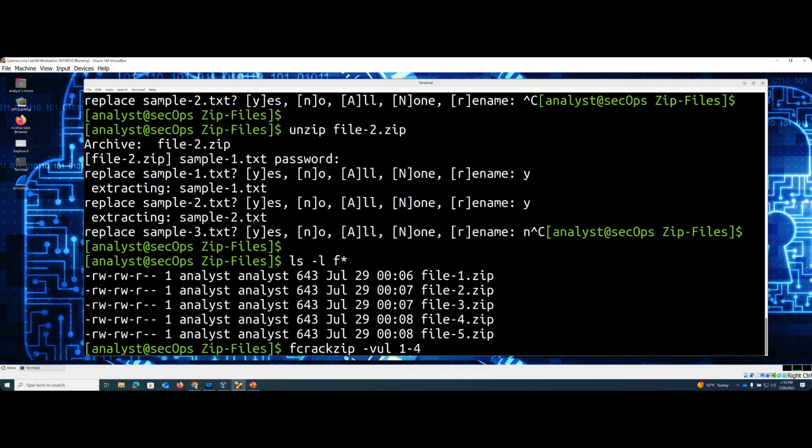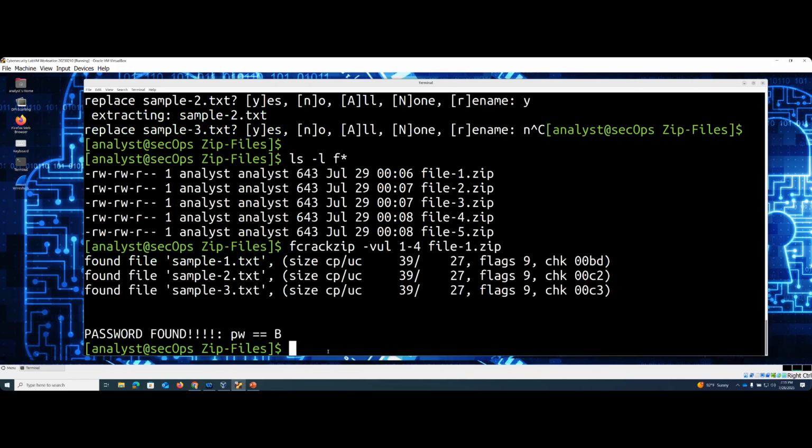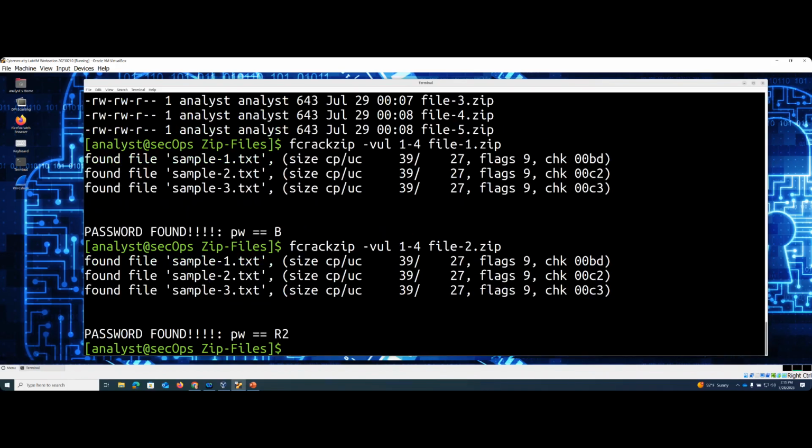And what I'm looking for is I want to crack the password that has 1 to 4 characters in it for file 1.zip. And we see the password was found, and it was indeed B. It didn't take it long to crack it, did it? So let's see if it'll crack this one, 2. And I just used 2 characters on that. And there's the password, R2. That's correct. This just demonstrates to people how quickly things that can be downloaded can crack passwords.